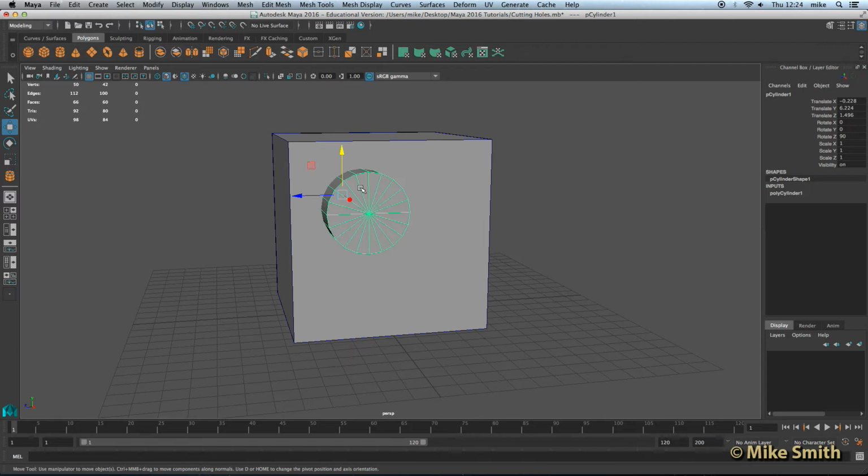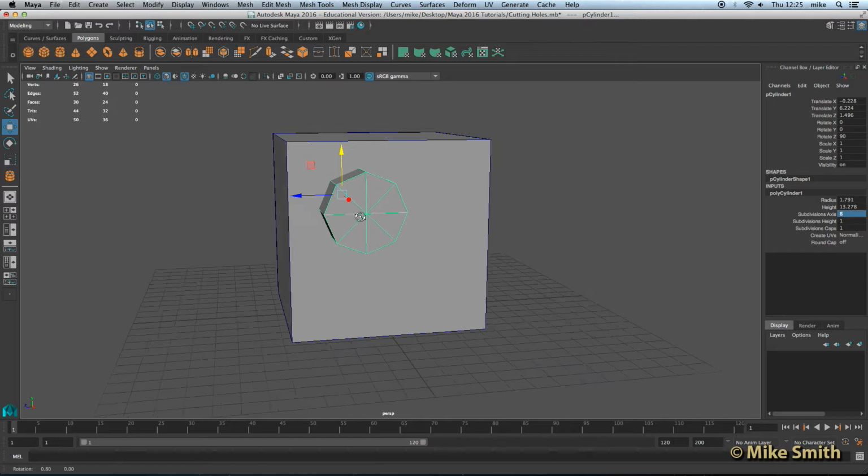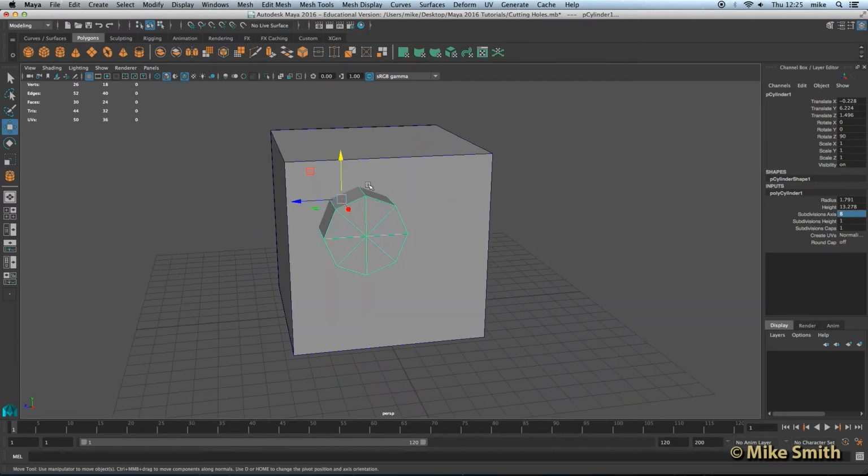So we can select the cylinder, go to the channel box, inputs polycylinder 1 or whatever the name is of your object, and then we can change the number of divisions along the axis from 20 down to 8. So type in 8 and press enter, and now we need to be able to smooth this later on.